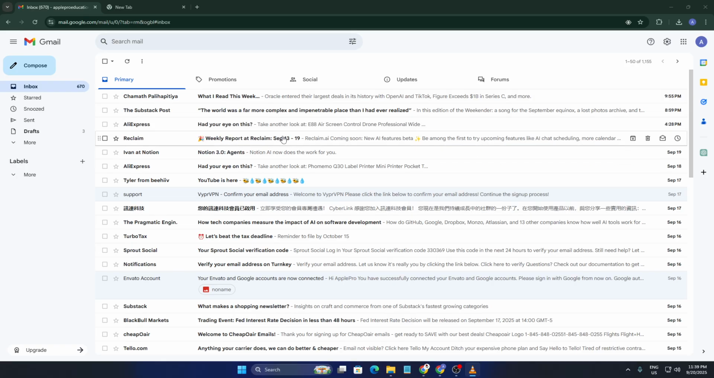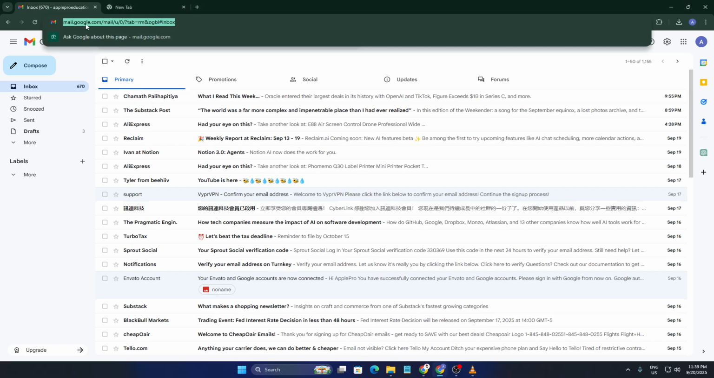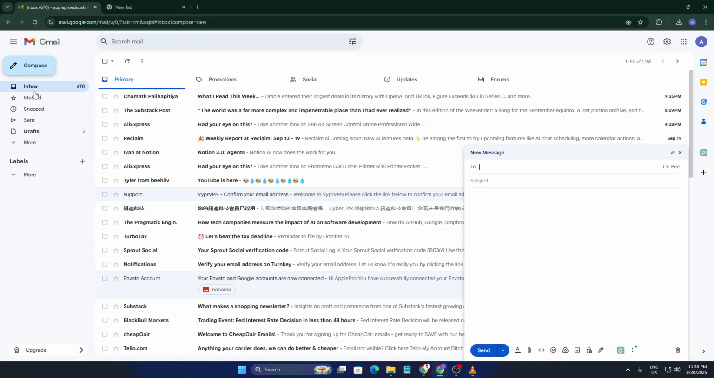Let's jump right in. First, open your Gmail account and click on the Compose button in the top left corner. This opens up a new email window where we'll set everything up.